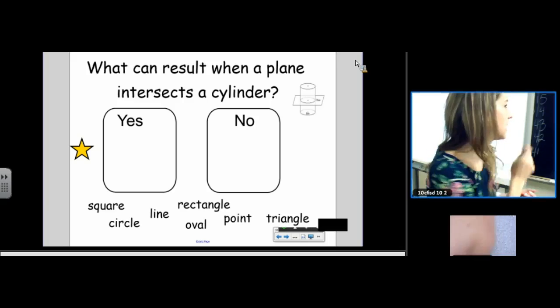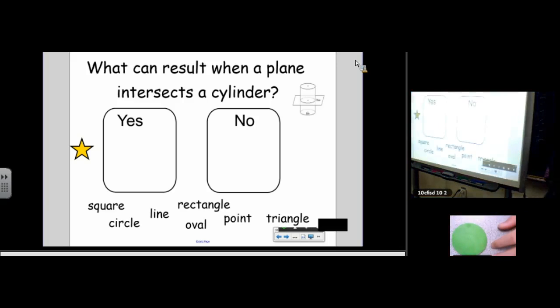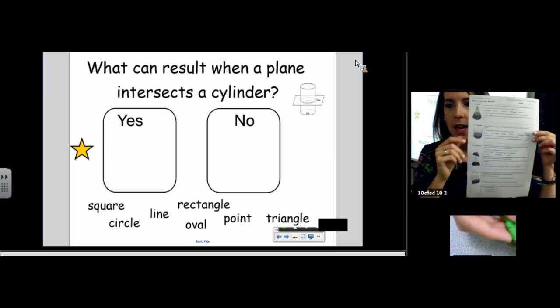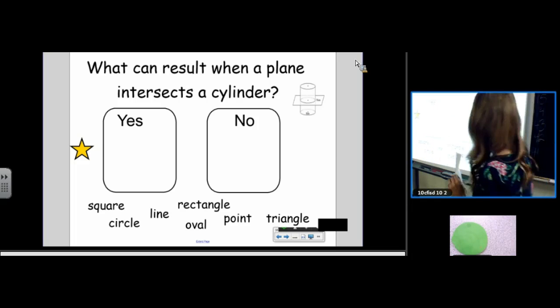Now, I need you to get your discovery that looks like this. And I need you to head to the website on my calendar.